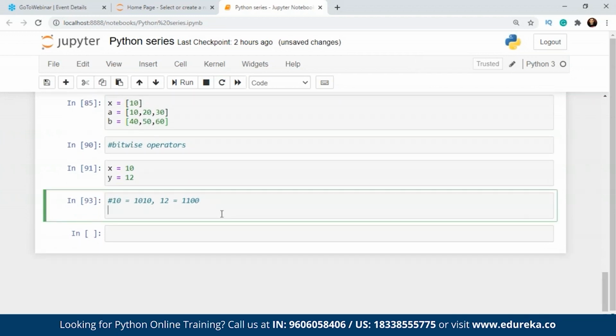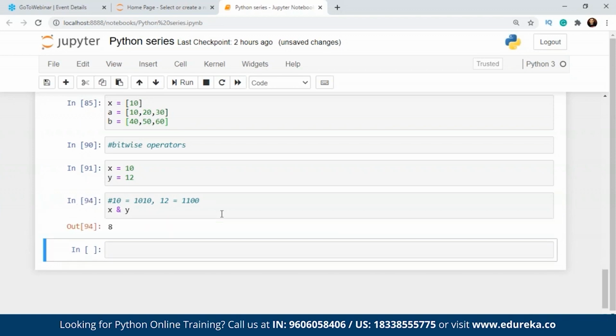So now if I want to compare these two values, so let's say if I want to use the AND operator or bitwise AND operator. So this is the bitwise AND operator. So now what will happen is it will compare both the values. And if both the bits are true, it will return true, which is 1. So if both the bits are 1, it will return 1. If both the bits are 0, it will return 0, right?